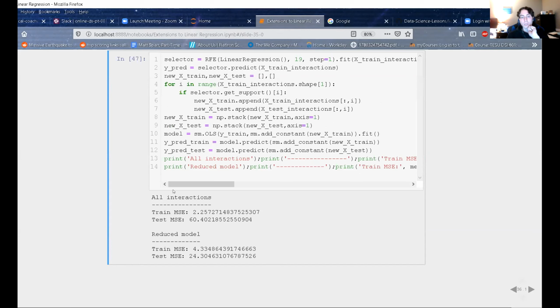So originally, with all the interactions, we had the train mean squared error here of 2 something, the test of 60, we were overfitted. Here we see we closed that gap a bit. Our train went up a little bit, but our test went down a lot. So this is a little bit better, a little less overfitted. But you can see there's still a discrepancy here. We probably still could do more. In this case, we might want to use the lasso method and eliminate more features. Or if we want to stick with the RFE, we might want to just lower that number of features.